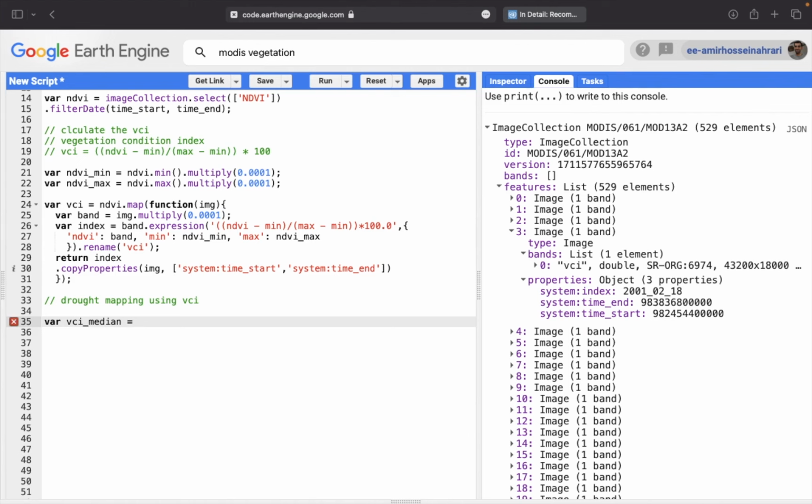The benefit of the median compared to the average is that it is less affected by shadow and cloud cover or something like that, and less affected by extreme maximum or extreme minimum values during the calculations, and most of the time it provides more realistic estimations in time series data for satellite image analysis. VCI median equals to, so get the calculated VCI and then apply the median. You can make a median image here.